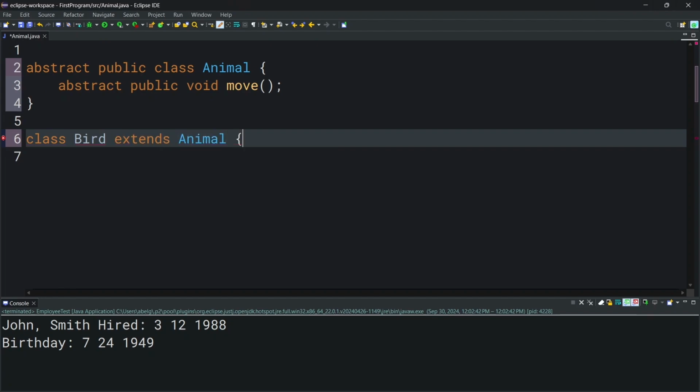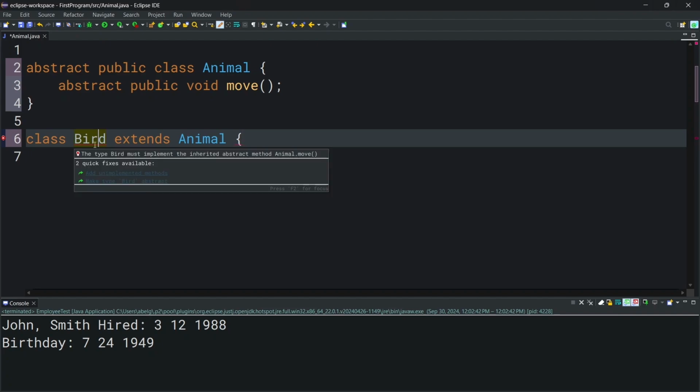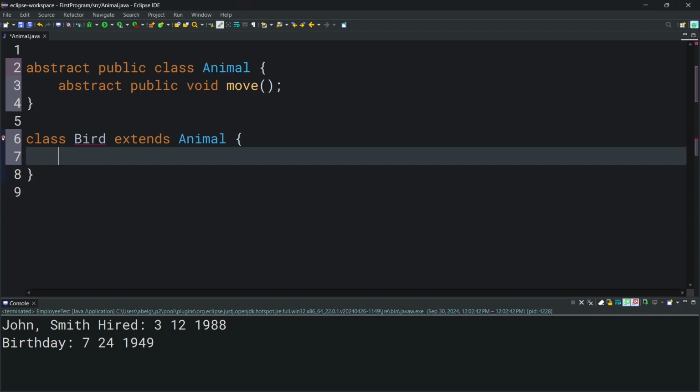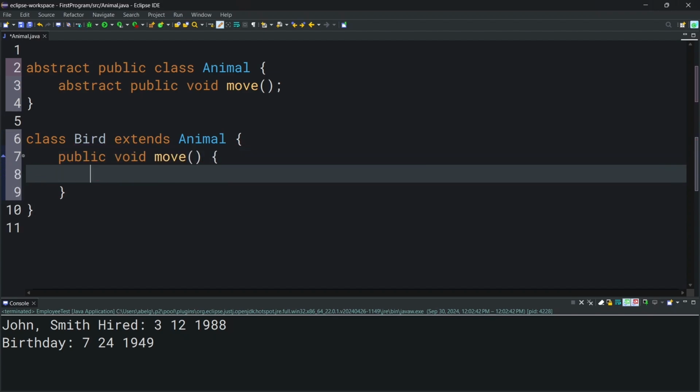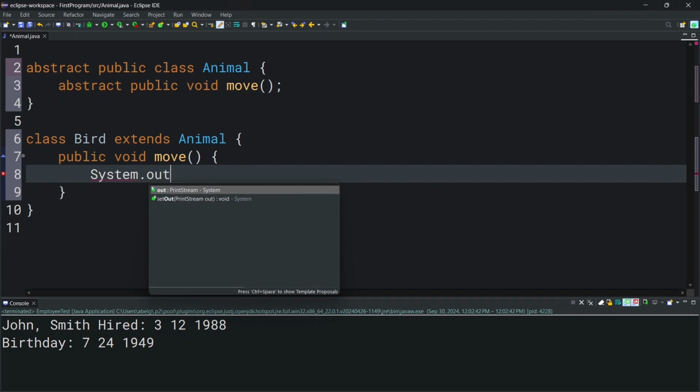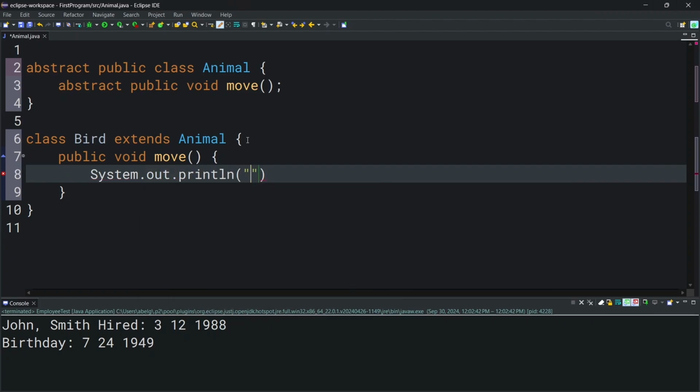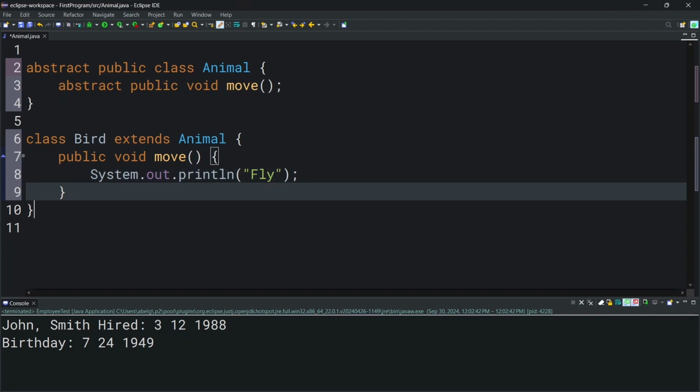As you can see, we have an error in our declaration. That is because we have to provide the implementation for the method move. So inside the bird class, we're going to have public void move, and we're going to have a print statement, which is simply going to print out fly. So now, once we've implemented the method move, our error disappears.